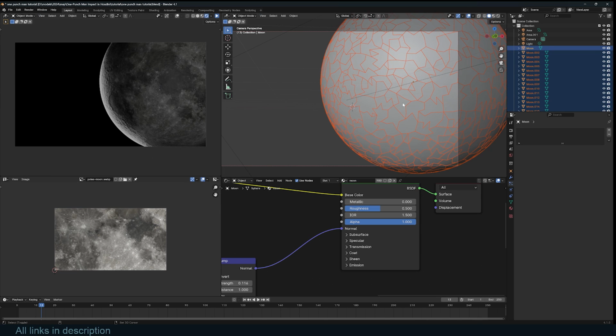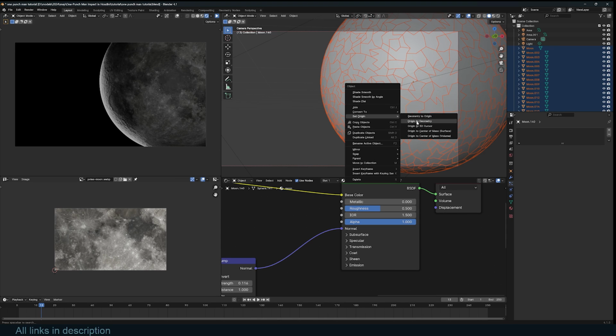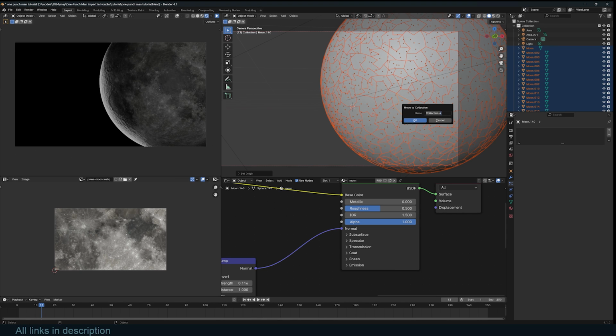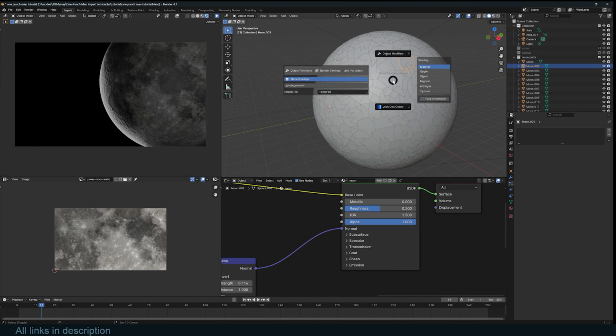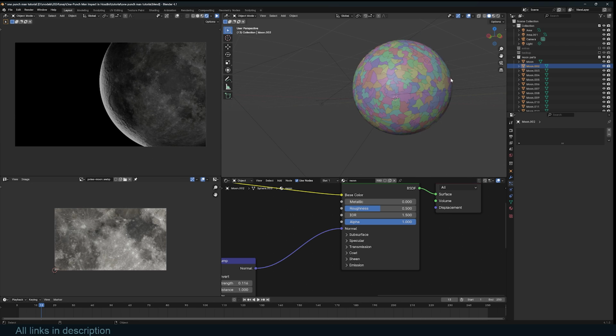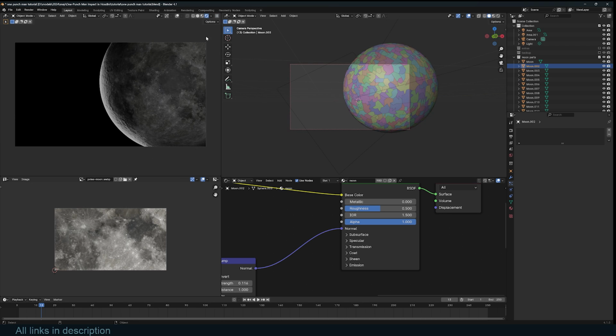I can select one of these, right click, and then reset origin to geometry. Move them into a collection, call it moon parts. You can also turn on random colors to see the different chunks that make up your moon. Let's make sure that the materials and textures look correct, and that's great. Now let's create some physics using geometry nodes.